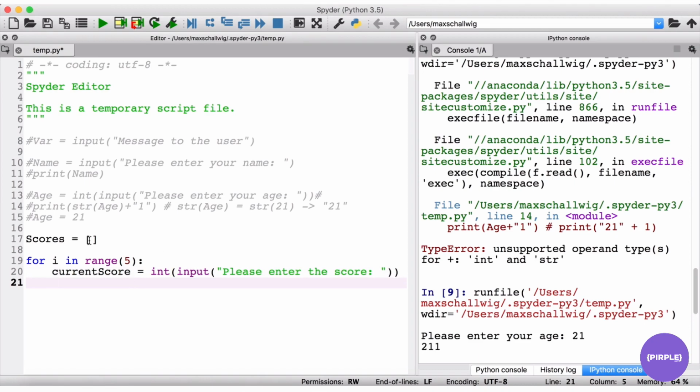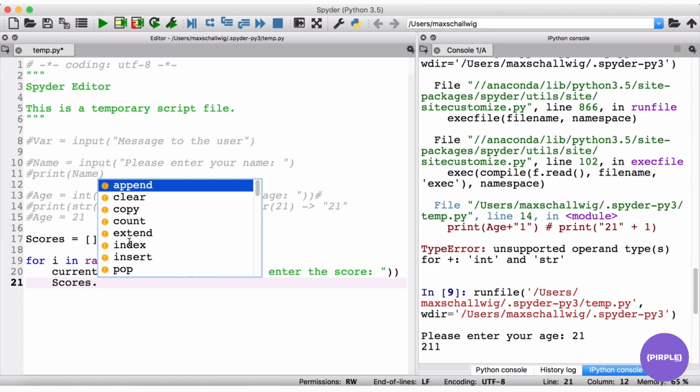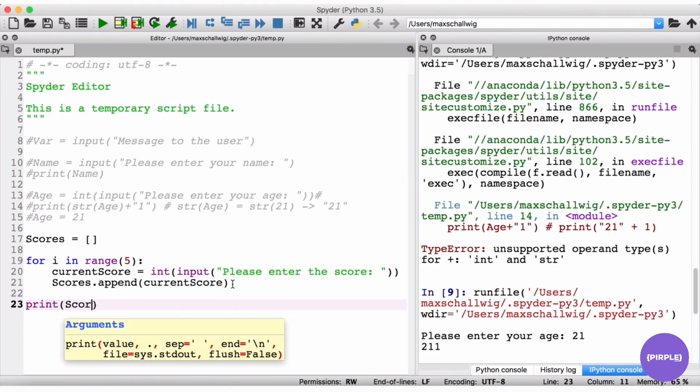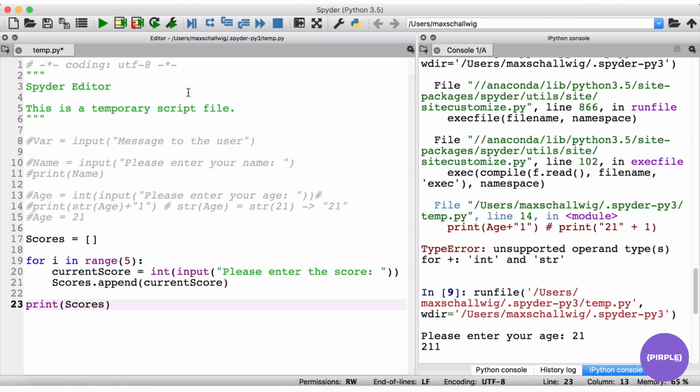So what we're going to do is we're going to append this score to our list. So we're going to take our scores variable, which currently stores the list that we're interested in, and to it we're going to do the following, which we indicate by the dot if we remember. To it we're going to append. And what are we going to append? We're going to append the current score. And then at the end, let's just print the scores. And let's run this, and then let's go through it again, and let's understand it.